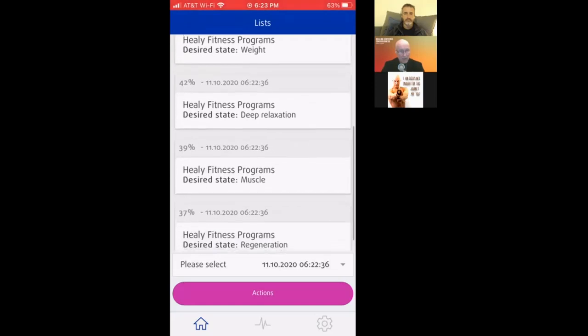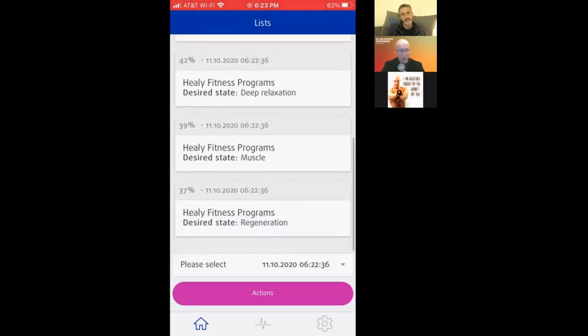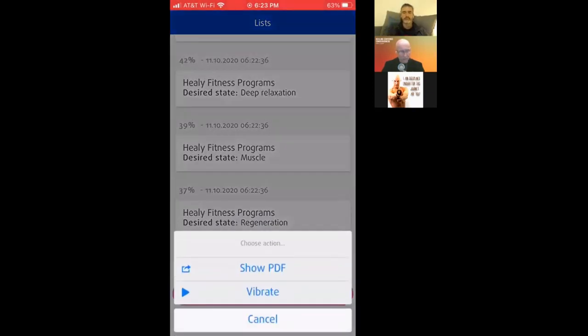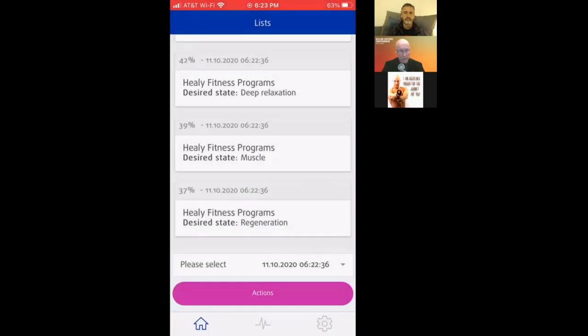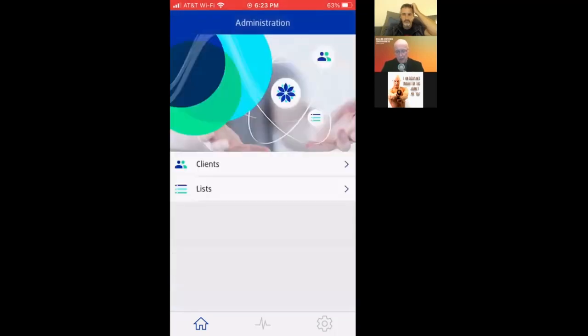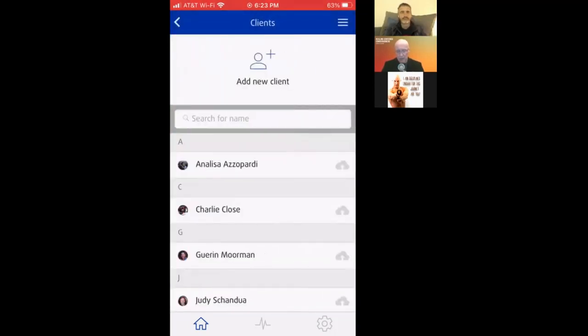Again, we can send these to her field via the vibrate mode by clicking on the actions tab at the bottom. Right. We can also send them in a PDF form for the client to review, or we can just move on. Now, the significance of what we're doing here, you don't have to write all this stuff down. You don't have to memorize the order in which every single one of these was created, because we can go back to our client list.